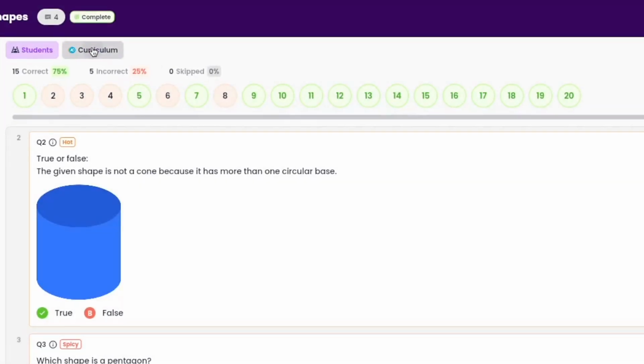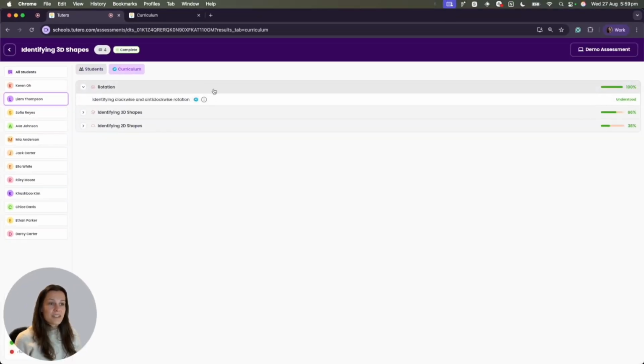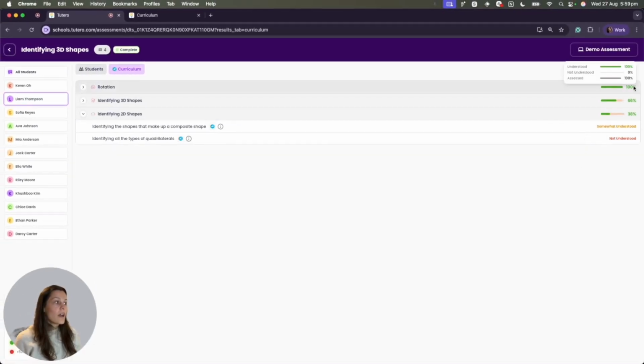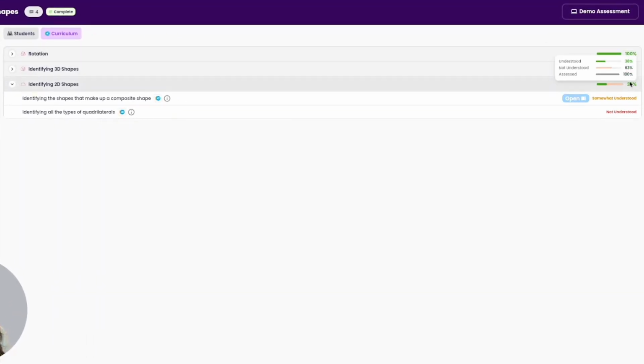You can also see, if you come to the curriculum tab, exactly what skills were included in the assessment, as well as how well understood each of them were. At a glance, you can see that rotation is well understood from this class. However, identifying 2D shapes, and particularly identifying types of quadrilaterals, is something to be attended to.